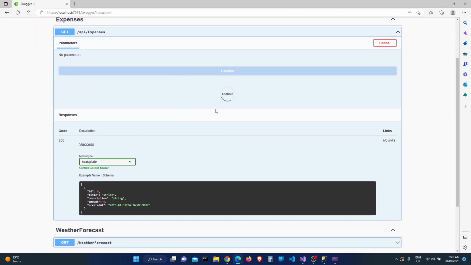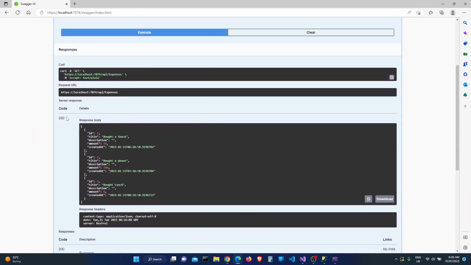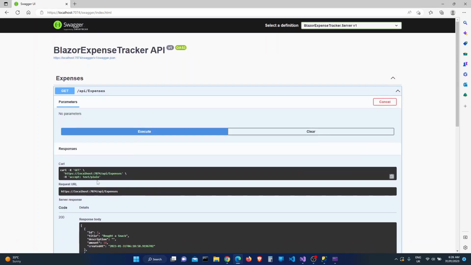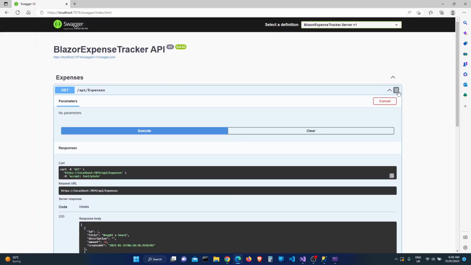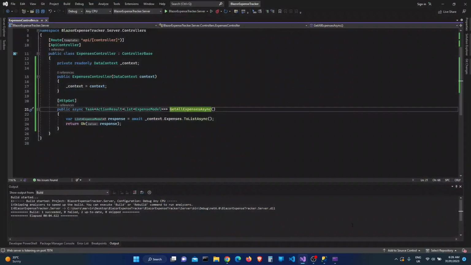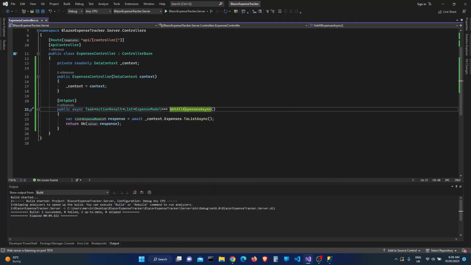It's loading. Great, so we have a response 200, meaning we're good to go, and we have our 3 different data entries that we added into our database. So our API endpoint is working perfectly well. We can go ahead and close this and then quickly add the different endpoints.